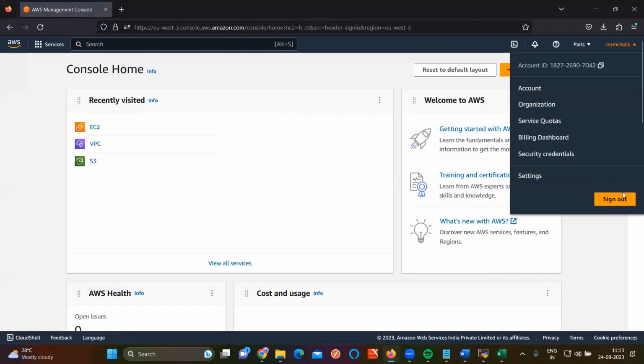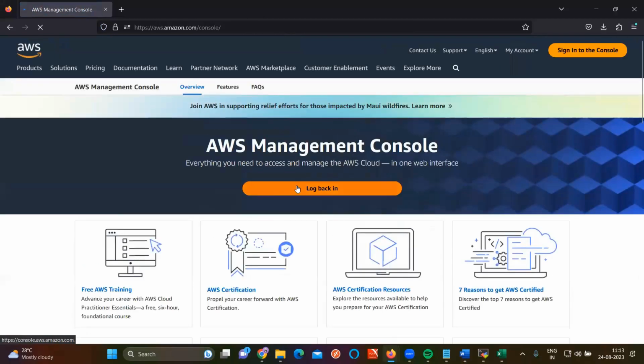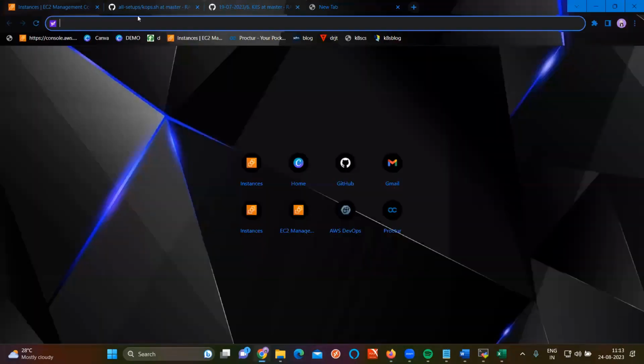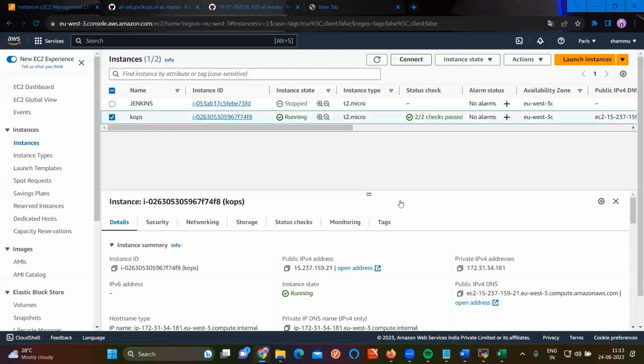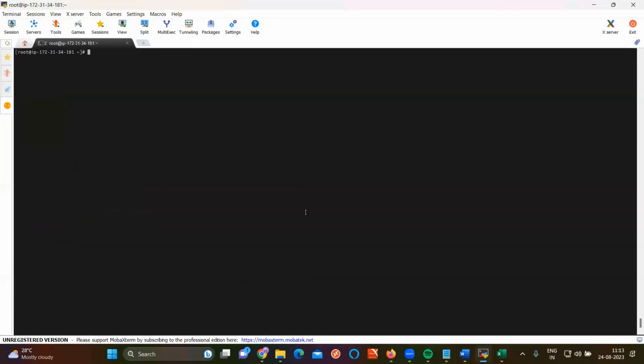Here I'm going to use my account. Click on sign out. I'll open my account and I already have one AWS server running, so I'll use mine here. Click on connect and copy this from here. Sir, if you see, I already have one running server, so I'm going to work with these servers.